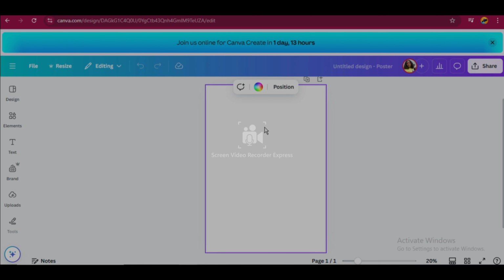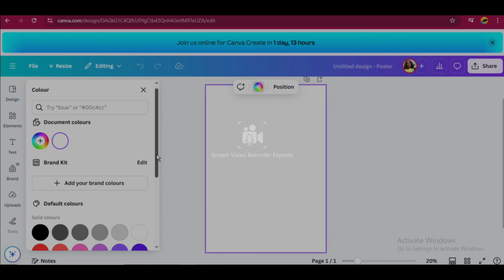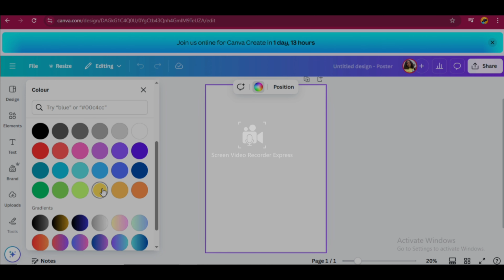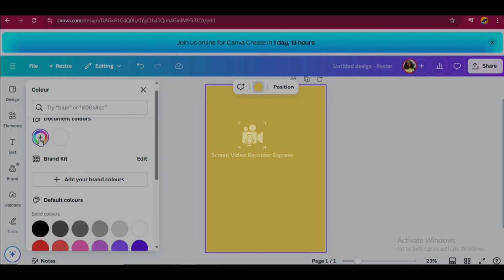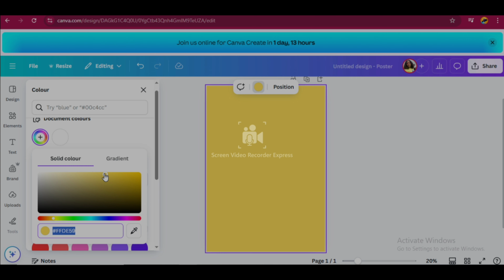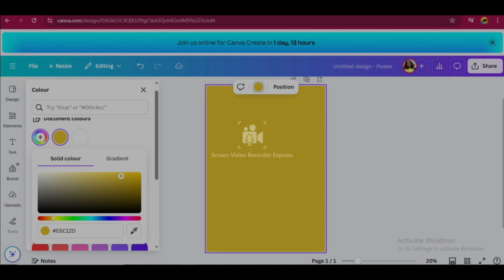So first thing, you click on it. So I'm going to set the color of this blank space. I'm going to use the yellow background. Now you can also edit the yellow background, make it lighter or darker depending on what you want. So you can see, you can bring it down here to change the color totally. So I'm just going to make mine a bit dark.